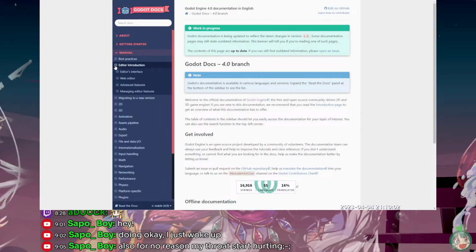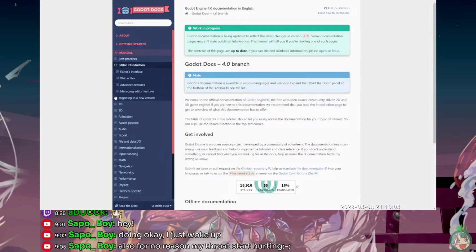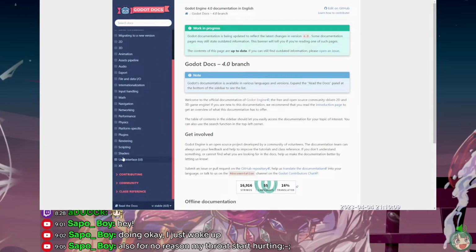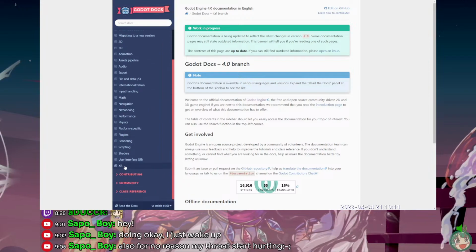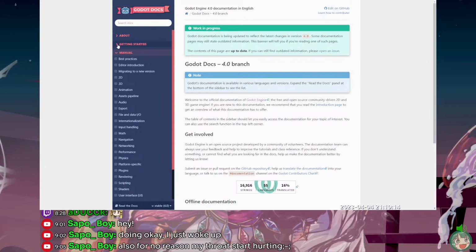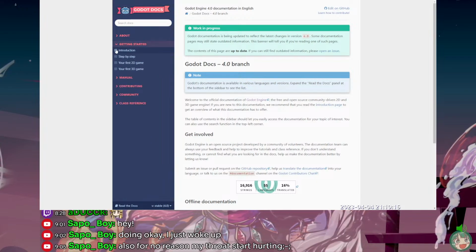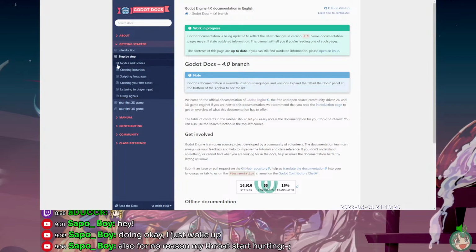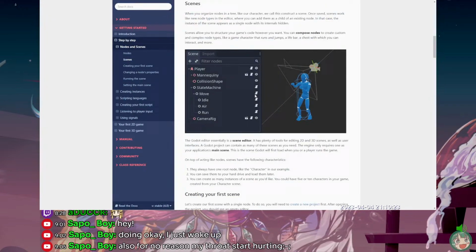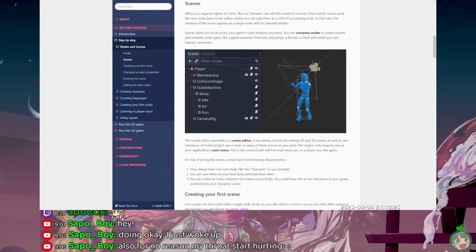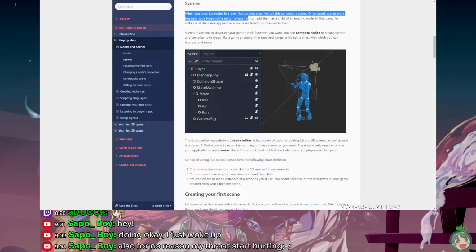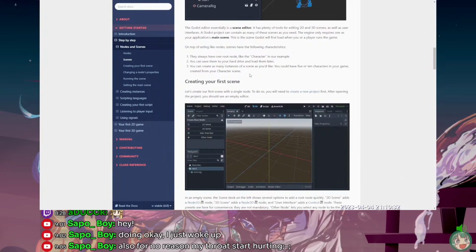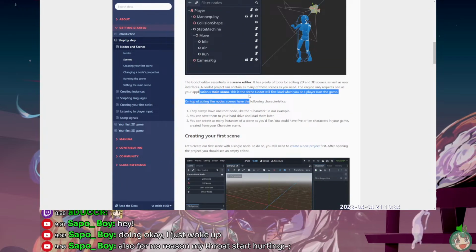Let's practice this introduction, migration. When you organize a node in a tree, like our character, we call it construct scene. Scenes are how you structure your games. How do we change a scene? Your application.